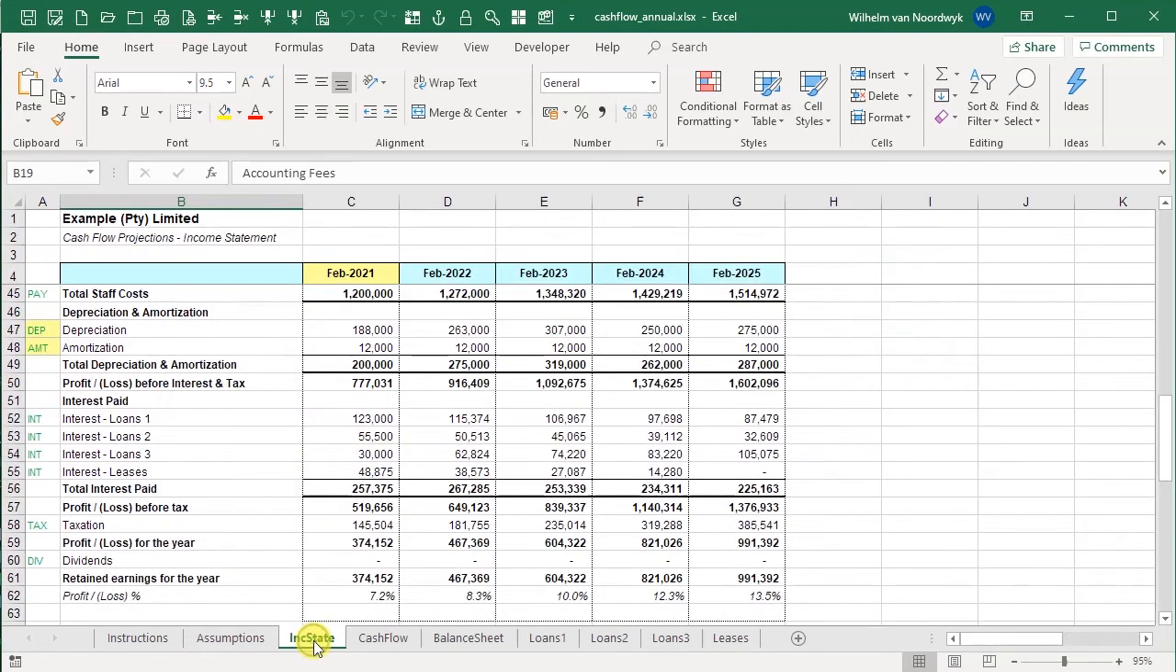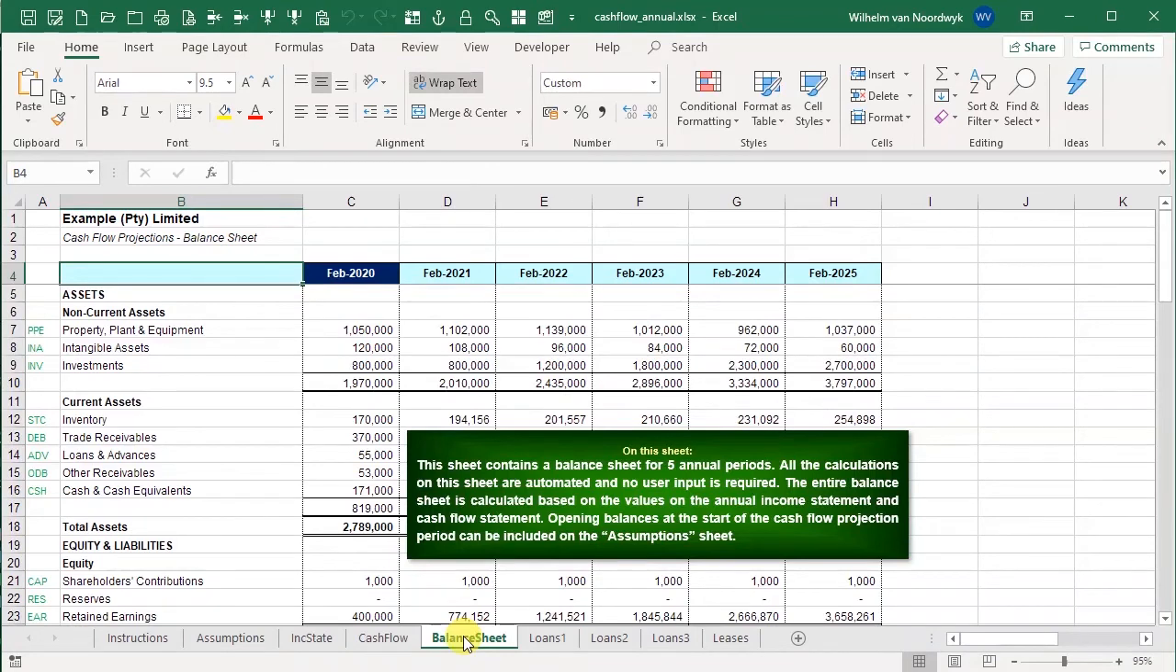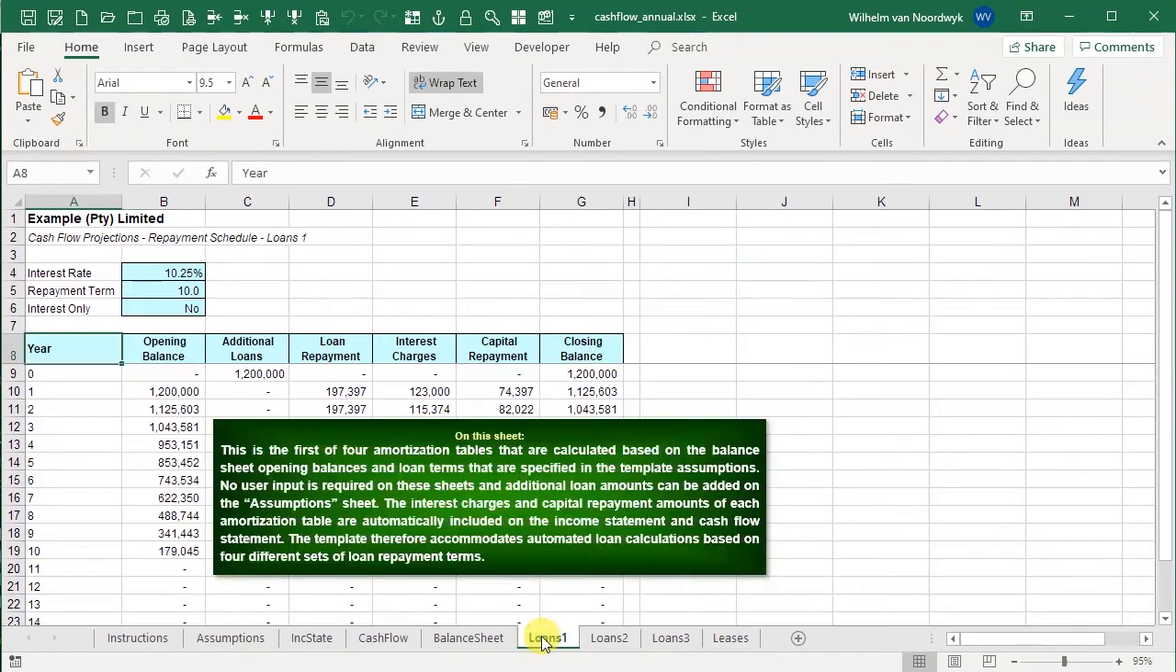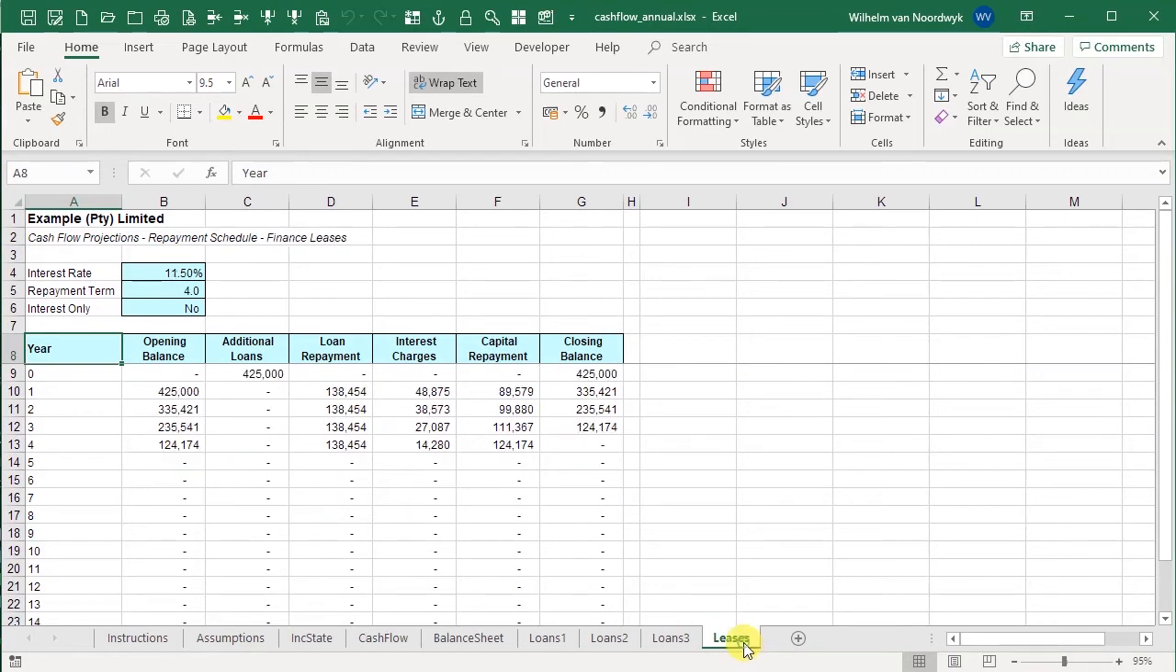We've had a look at the income statement in detail. We've had a look at the cash flow statement. The sheet requires no user input. And we've had a look at the calculations that are included on the balance sheet. And no user input is required on the balance sheet. So the remaining sheets, the loan 1, loan 2, loan 3 sheets, and the leases sheets are all amortization tables which are automatically compiled and require no user input.